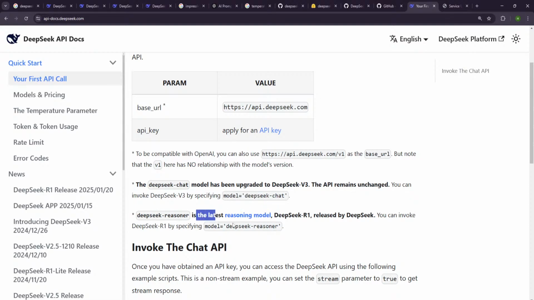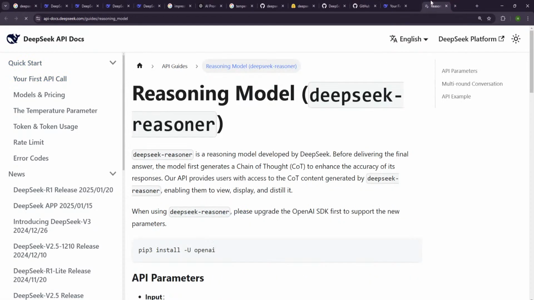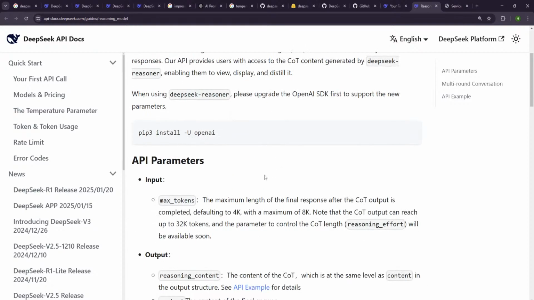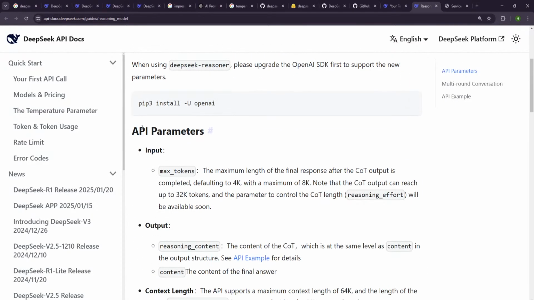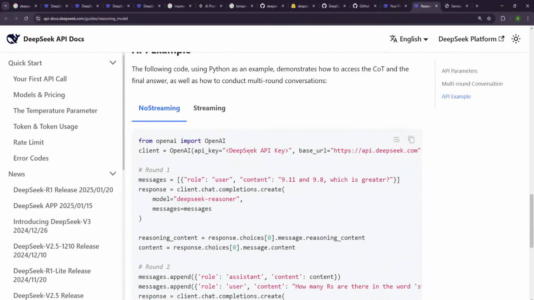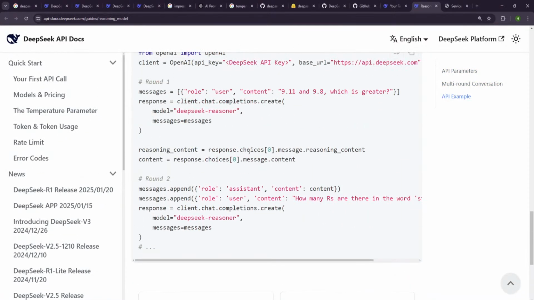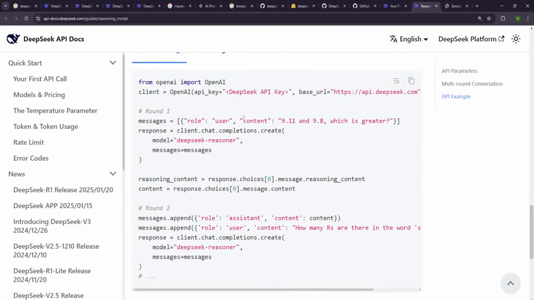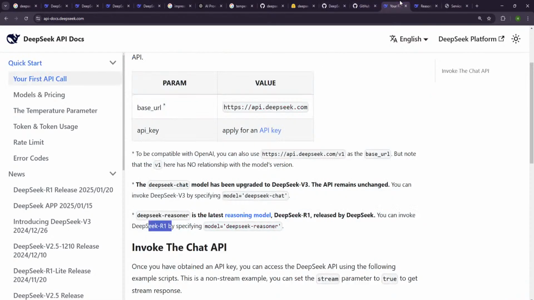DeepSeek Reasoner is the latest reasoning model, DeepSeek R1, released by DeepSeek. You can invoke DeepSeek R1 by specifying the model equal to DeepSeek. You could just change out the model based on the parameter over there, but you have pip3 install openai, and then you can use all of this source code to help you write your documentation for a DeepSeek API key, right?